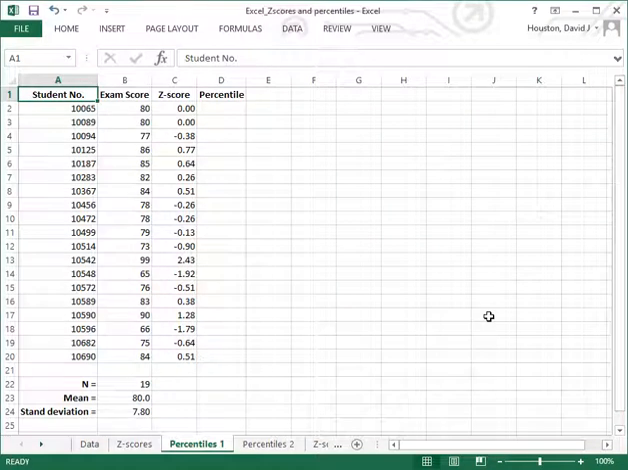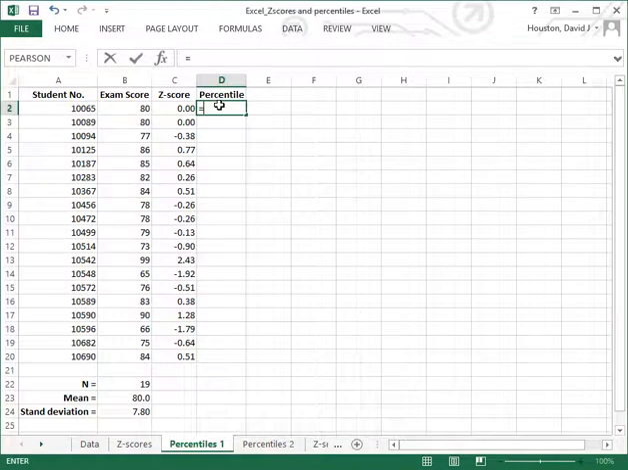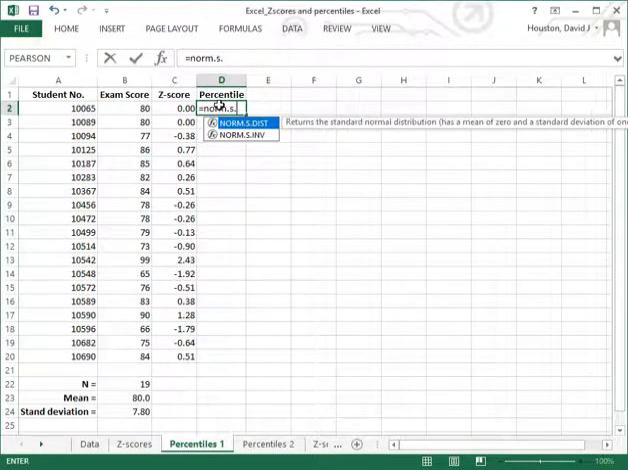Now that we've computed z-scores for our original exam scores, we can go ahead and use another Excel function to find the percentile of each z-score value. And what I'm going to use here is the norm.s.dist function. Now the norm refers to the normal distribution, as does the dist, obviously. And the S refers to standard normal distribution.